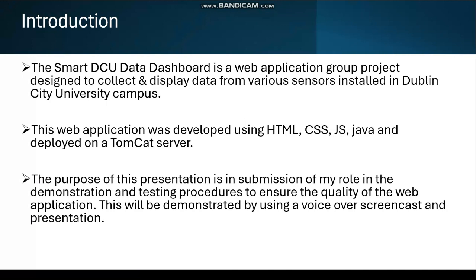The purpose of this presentation is in submission to my role in demonstrating and testing procedures to ensure the quality of the web application. This will be demonstrated by using a voice-over screencast and presentation.